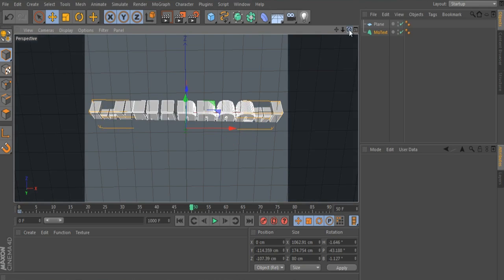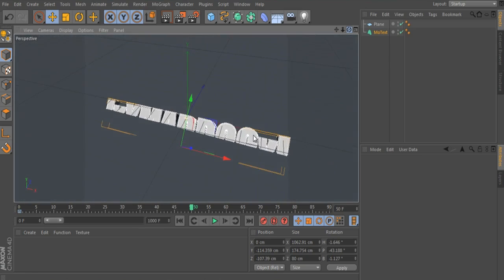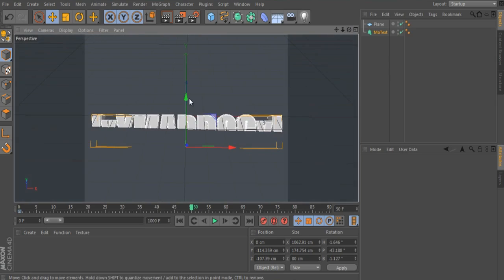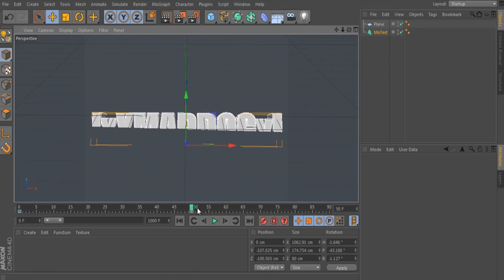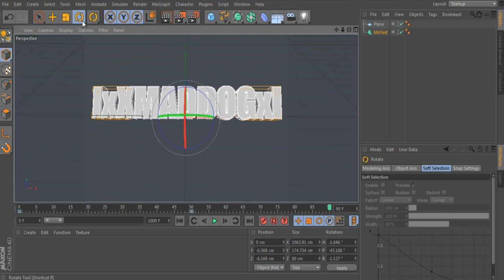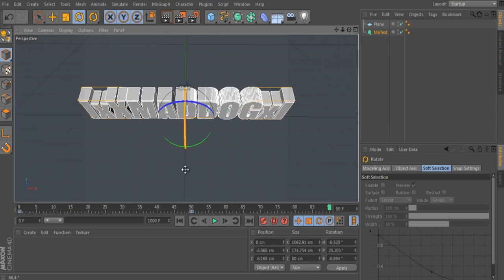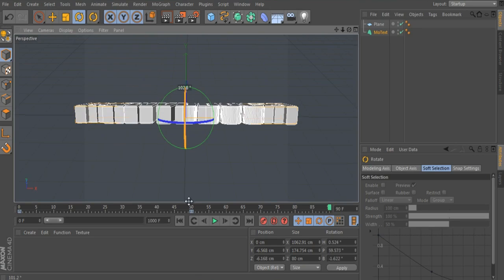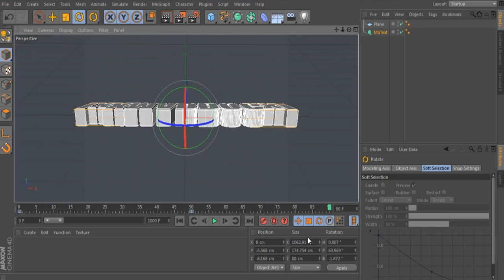Okay, now we're going to want to get it organized here, how we had it. Push it up. Keyframe it. Let's go to 90. And then we're going to push it up some more. But then we're going to hit the rotate tool. Rotate it this way. Rotate it this way.